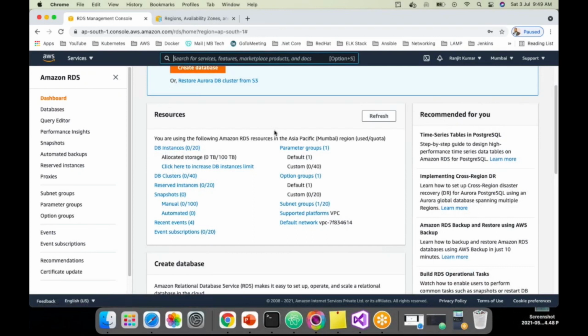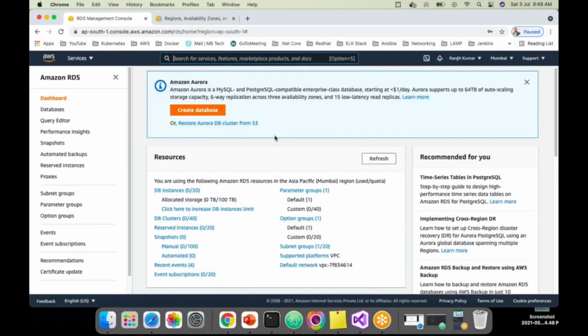Hello, it is showing a white screen. It's Ranjit, it is yet to load actually. Maybe the network has not loaded yet. Okay, fine. Yes, actually I switched the network in between. Maybe that is the issue.